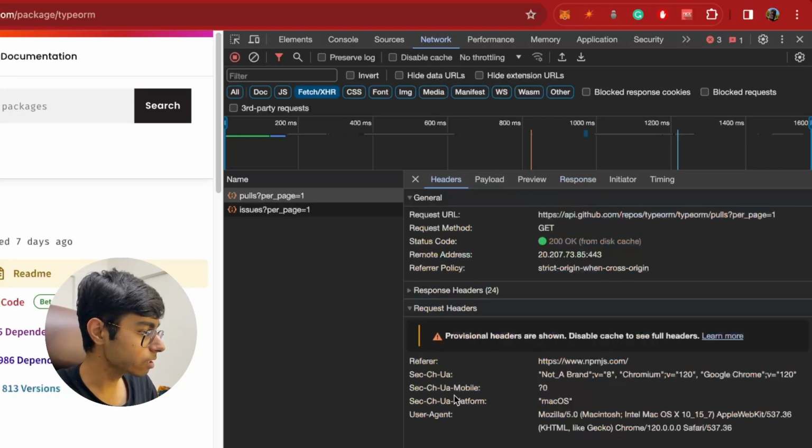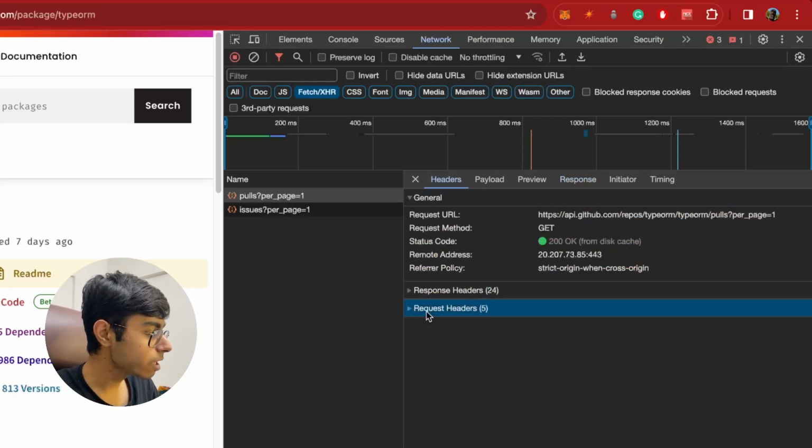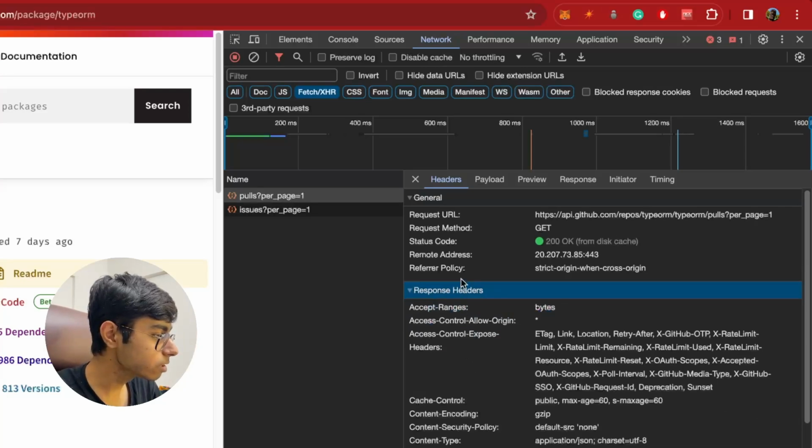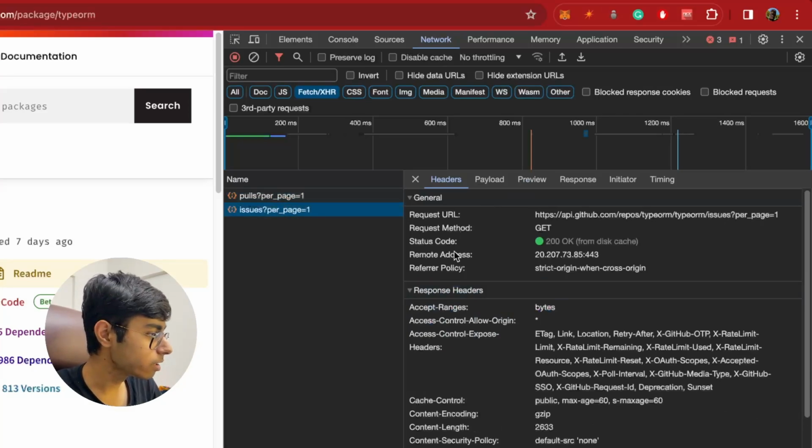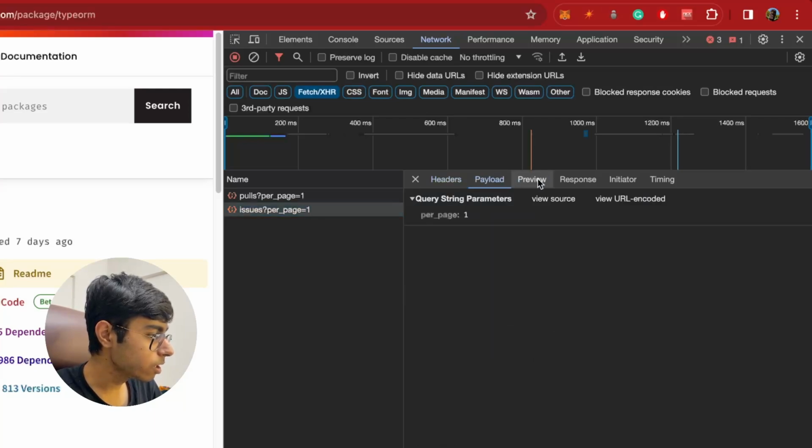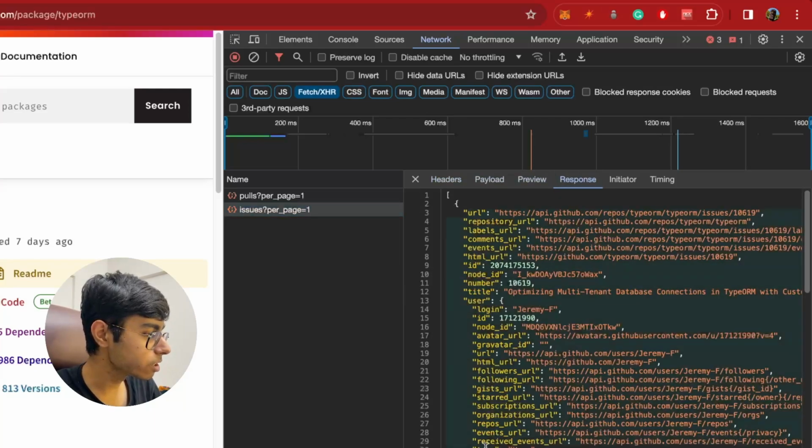And in the headers, you can see the request headers. These are request headers. This is my response headers, and that's what we see. I think this is it. This is the second API call, and in the headers, I can see the headers and the payload. In the preview, in the response, I can see again a JSON response.